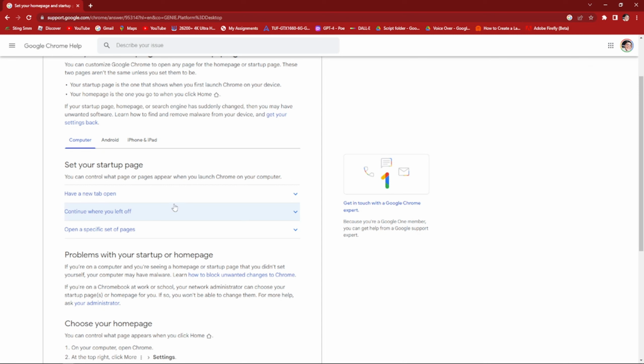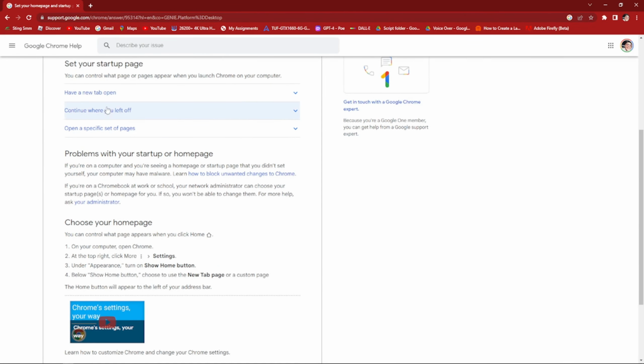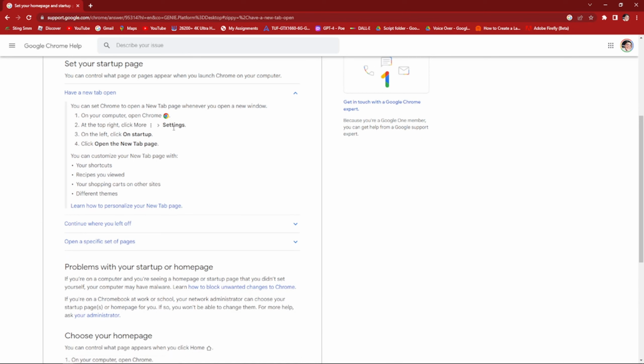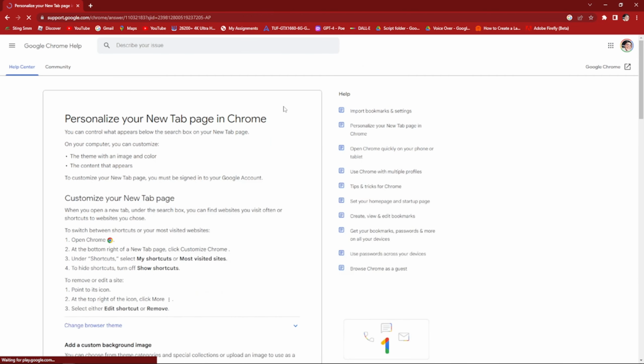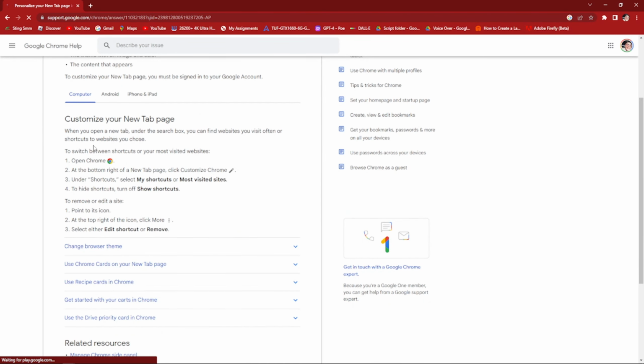Have a new tab, continue where you left off, open a specific set of pages. Right here, as you can see, go to settings. On the left, click on startup and click on open new tab page right there. How to personalize your new tab page. As you can see, these are the settings.